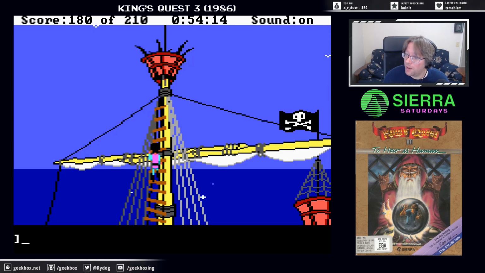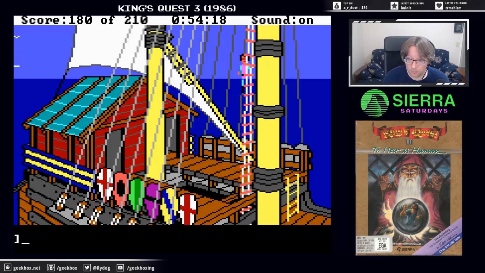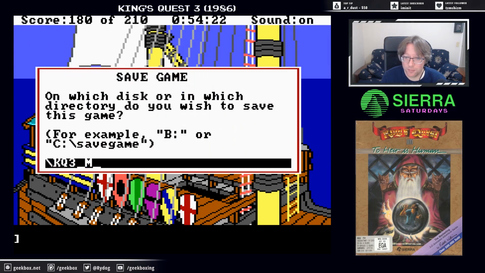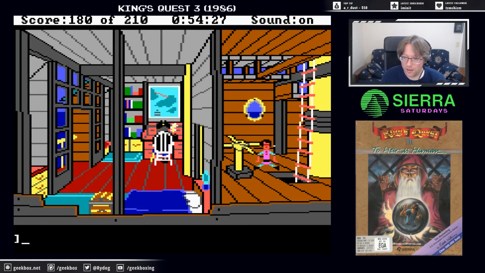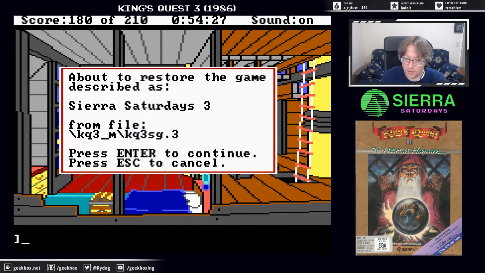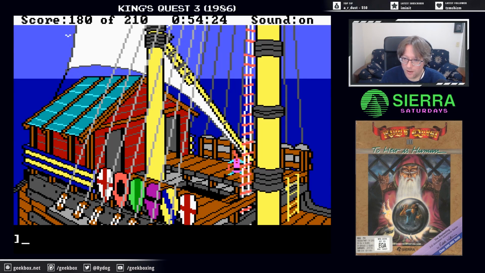Alright, so basically what you learn from doing any of this is that there's not really much you can do here just on this ship. There's just no way off from where you're at here.